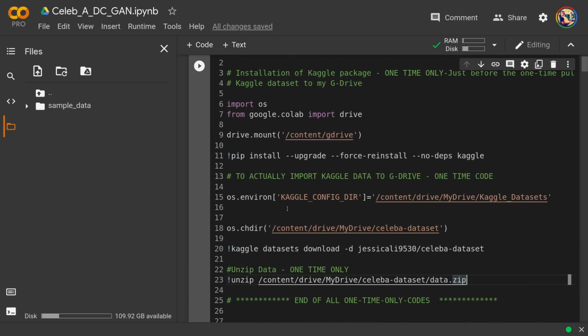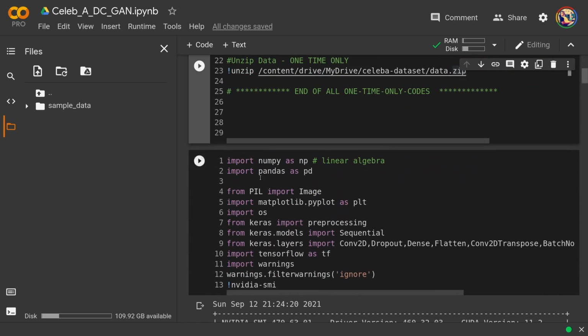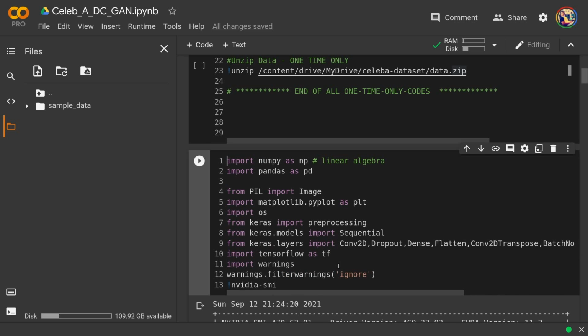Okay, so that was the first cell, and then my next is the standard importing of all the libraries. It's just the standard libraries, NumPy, Pandas, and so on. The important part is Keras. I'll be using TensorFlow and Keras here. So I'm importing all the Keras layers: Conv2D, Dropout, Dense, Flatten, Conv2DTranspose, BatchNormalization, LeakyReLU, and Reshape.